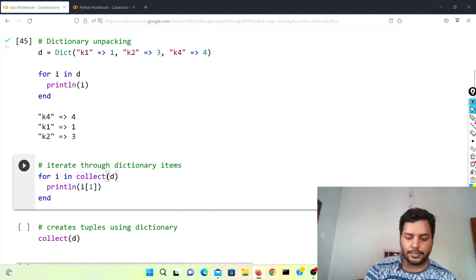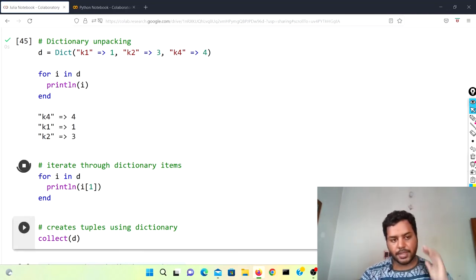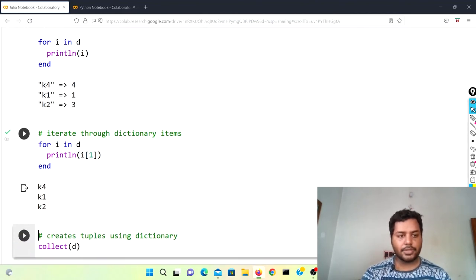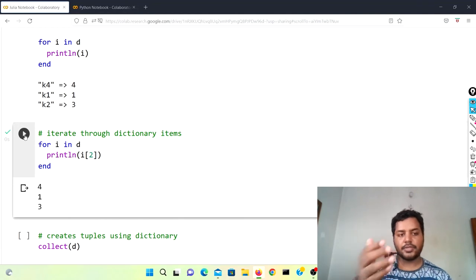Okay, if I use normal d only, and if I run this cell, you'll see that particular unpack feature. K4, K1, K2: I'm using the index as 1, so I'm getting the keys. And if I want to get the values, I'll just use index 2. In this way, you can just unpack it. In this way you are able to get the values out of the dictionary using the key-value feature in Julia.